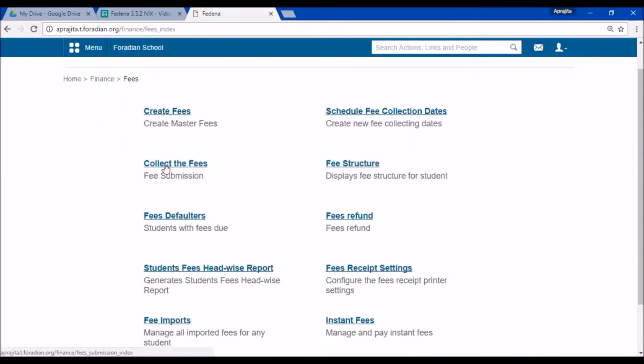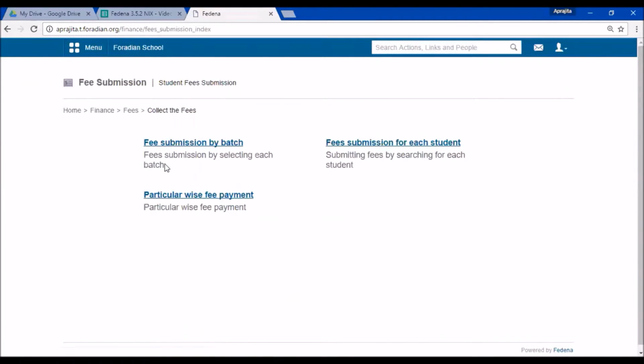Now, in this video, let us focus on how we can collect the fees. As an administrator or a privileged employee, there are three methods in which you can collect the fees. The first one is by selecting each batch. Other one is searching for a student and collecting the full amount from the student. And the third one is searching the student and collecting the fees based on the particulars of the students, which can be full particular payments or partial particular payments. In any of these, you can perform partial payment or full payment and apply discounts or instant particulars.